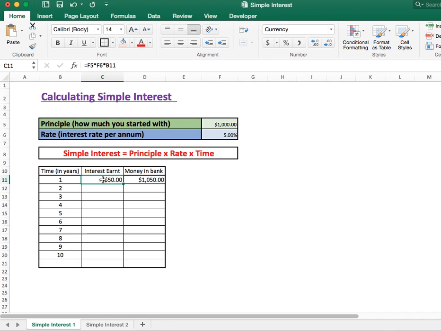So if I come back here, I always want to reference this cell here, which is the principal. I ask Excel to stay still by putting a $ sign in front of that 5 there and in front of this 6 here. Okay, it says always keep that at F5 and always keep that at F6. However, I want my time in years to move down the page as my formula goes down the page, so I don't want to lock B11 into place. I want it to move with me.